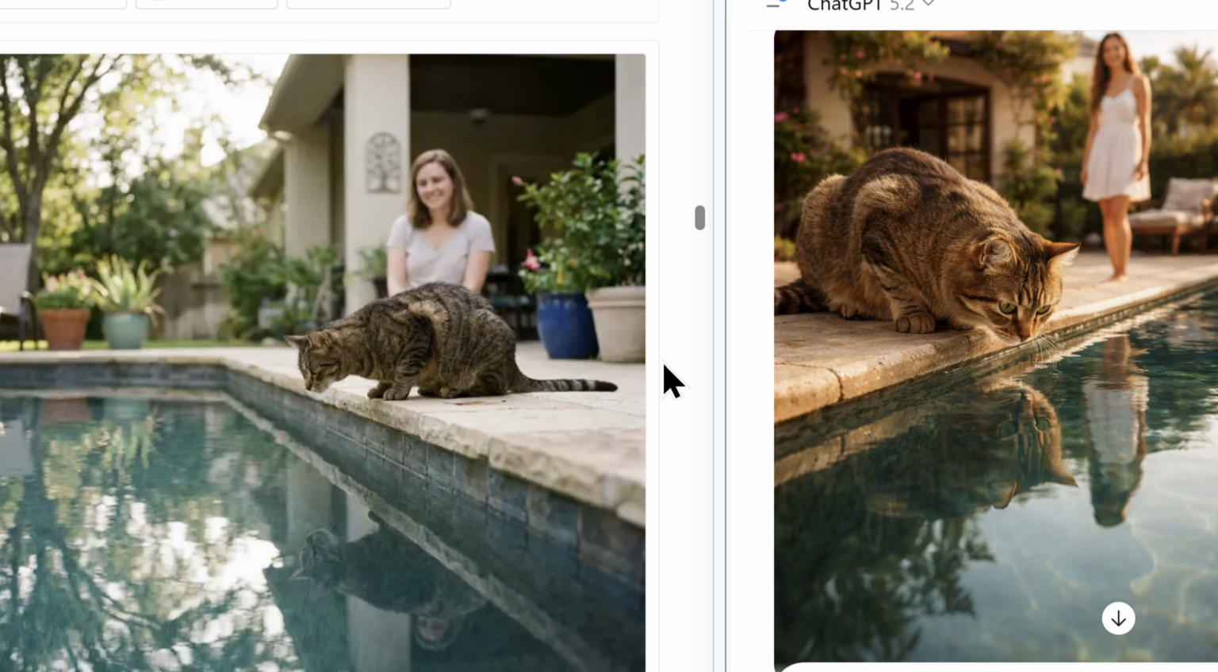See, again, you can actually see what's going on there. ChatGPT is not doing too badly compared to Nano Banana. Good picture. For me, I'll choose this one, ChatGPT.